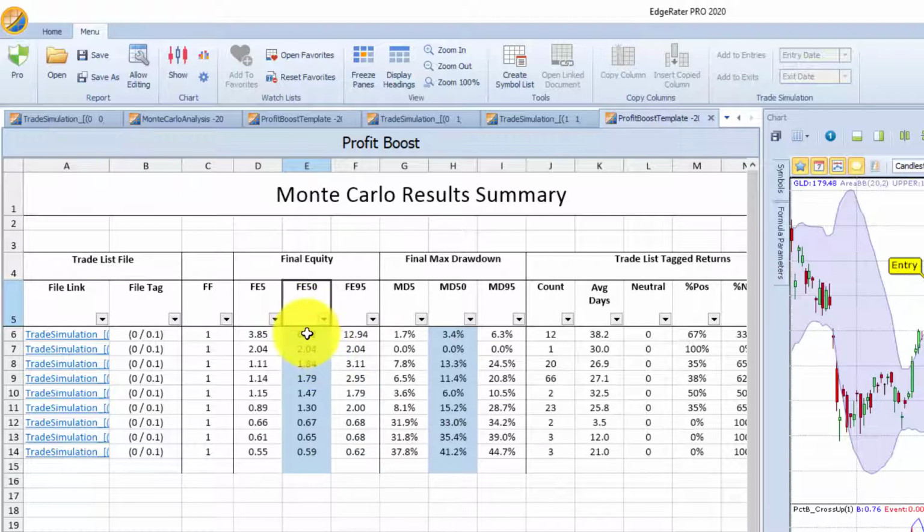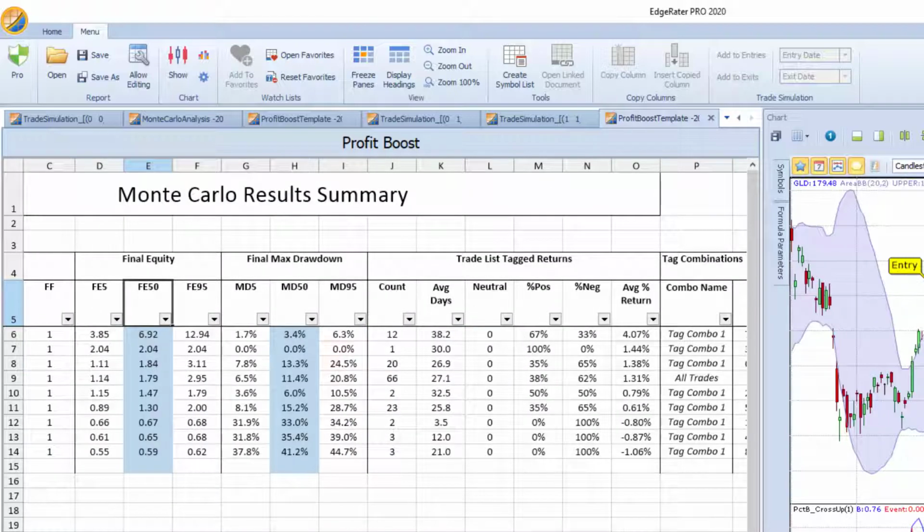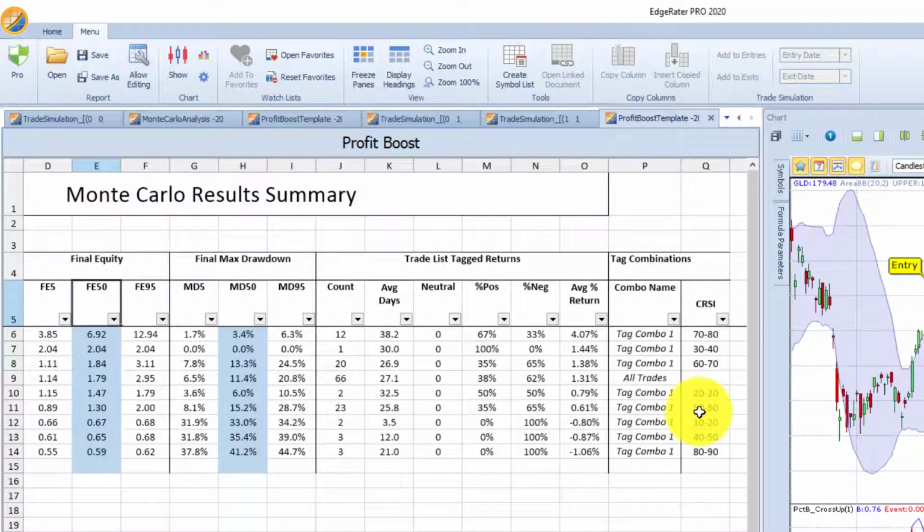So by sorting by FE50, I can see that I have an FE50, which is your final equity at the 50th percentile level with Monte Carlo, of 6.92, which is quite high compared to the all trades. The all trades level was 1.79. And I can see that the Connor's RSI value for that was between 70 and 80. And there were 12 of those trades.